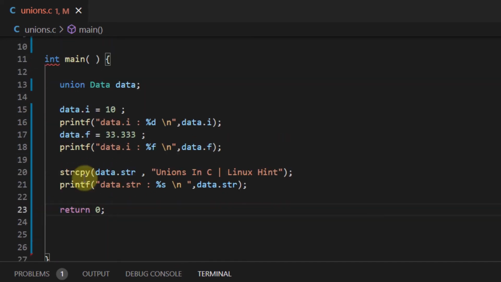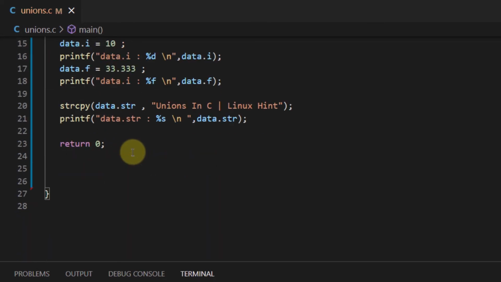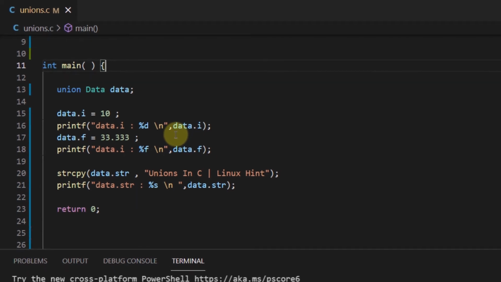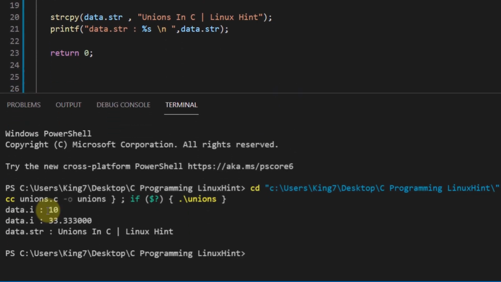Now if we execute this program, we should see on our screen that under the same memory location, which is named data, we are storing an integer value, and then we are using the same memory location to store a float value, and then the third time we are using the same memory location to store a string value. So run this program and observe the output. And there you go, we are getting integer, float, and string values.